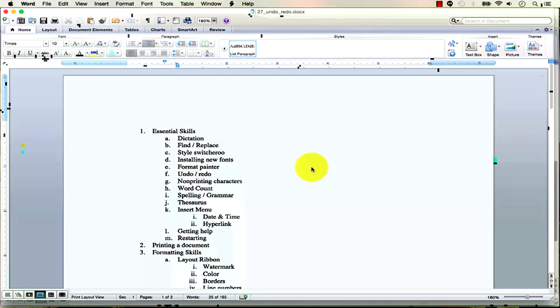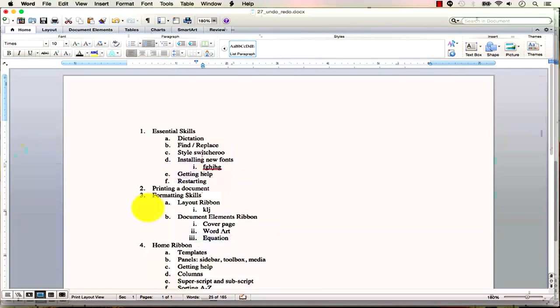And undo and redo, just like the Format Painter, is your friend. You're going to love undo and redo. And undo and redo are going to get you out of some very difficult situations. So let's say I make a whole bunch of changes to this document, right? Like just all of a sudden it's like, oh my goodness.